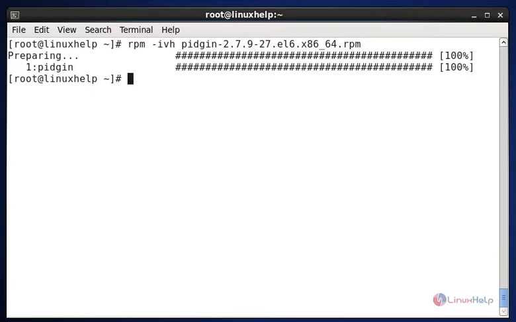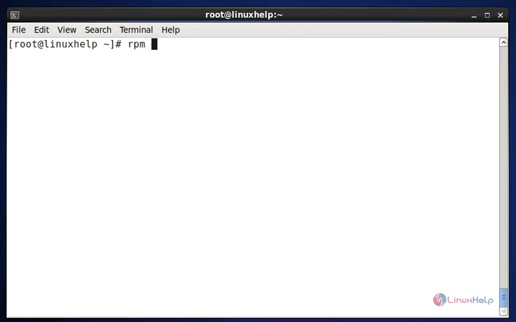The next command is rpm -q and the package name. This command is used to check whether the package is installed or not by using the -q option. Now enter. The next command is rpm -ql and the package name. This command is used to view all the files of an installed rpm package. Use the -ql option with the rpm command. Now enter.